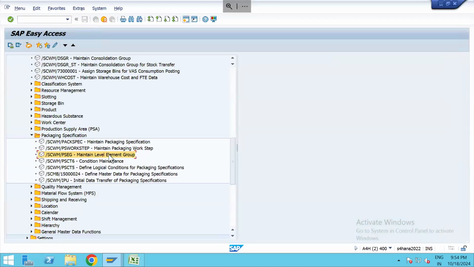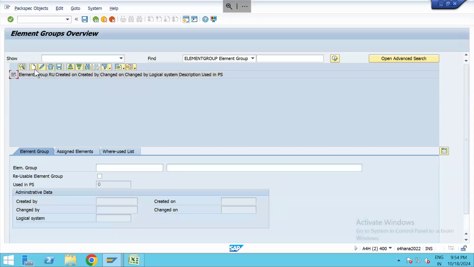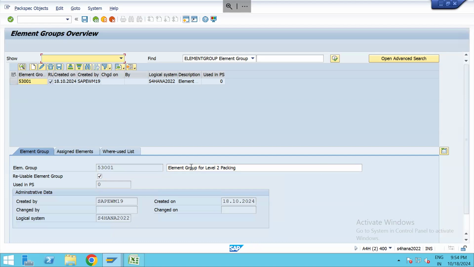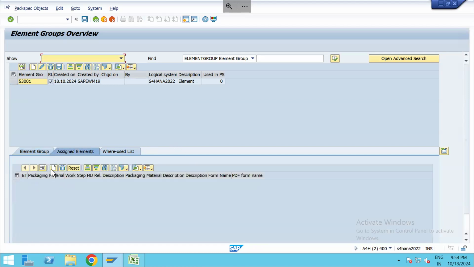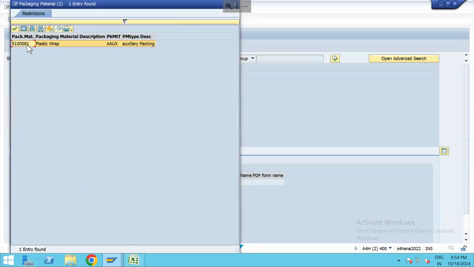Come back. Now again, I'll get into this. I'll create one more element group, for level 2 packing. I want to create this also as a reusable element. Here also, I'll assign A0E4 packaging material, again plastic wrap.